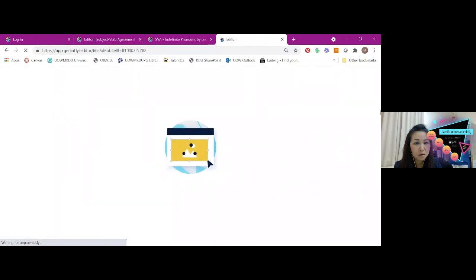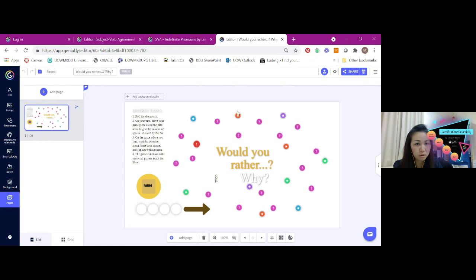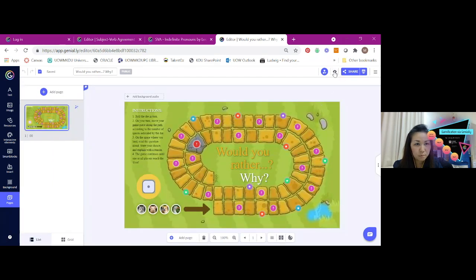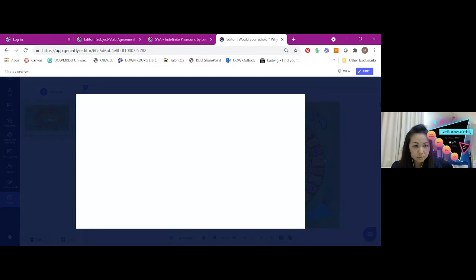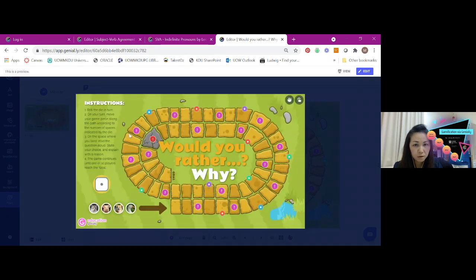Okay, and you can use all these interactive elements that I've showed you just now and basically plot them into your board game, and you can play that with your students. So let me show you this one. You see all these are the interactive elements here. So if I preview this, okay, so you see here.